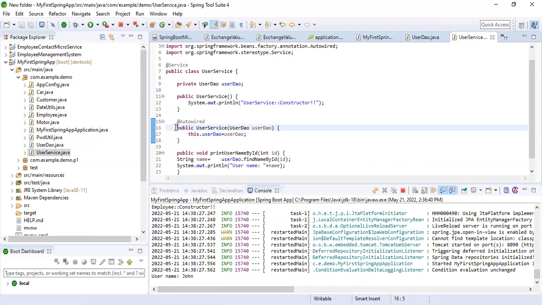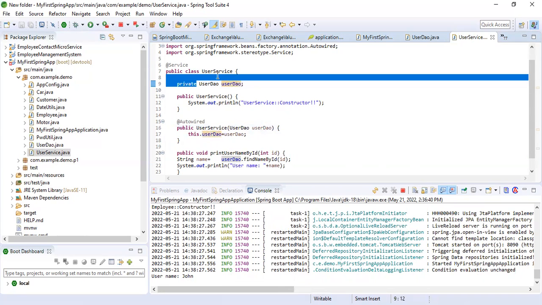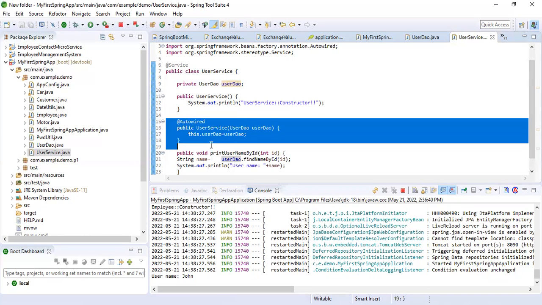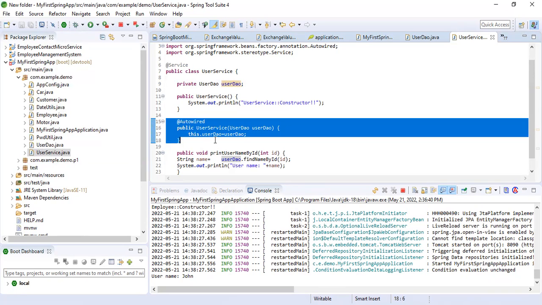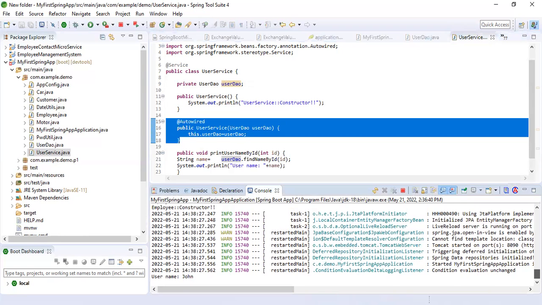So the container will inject the dependent bean object into the target bean by calling this constructor. By calling which constructor? The single parameterized constructor. So here we're injecting the dependent bean object into the target bean by calling which method? By calling the constructor. So this is known as constructor injection.